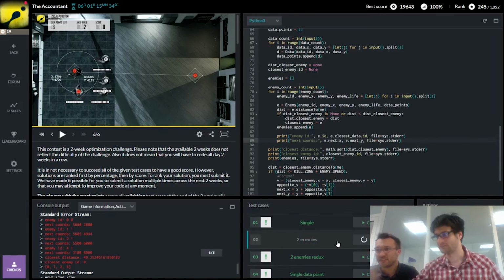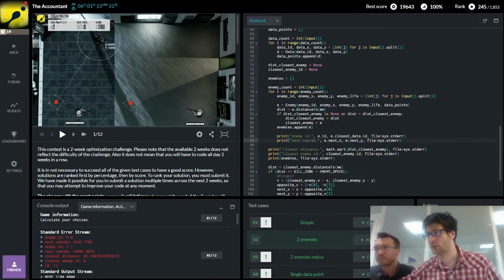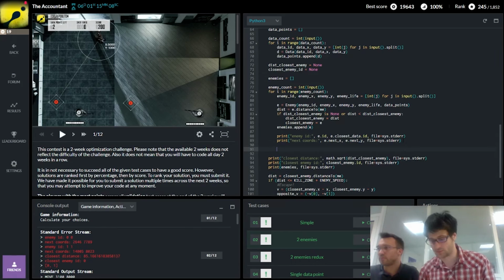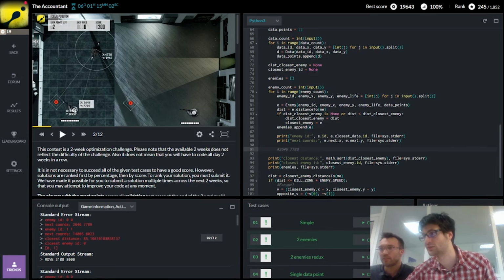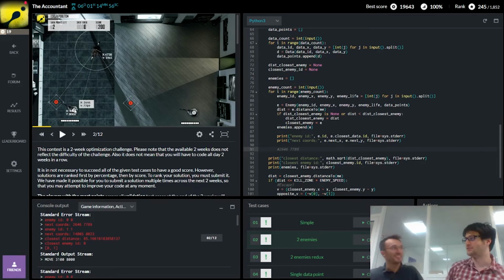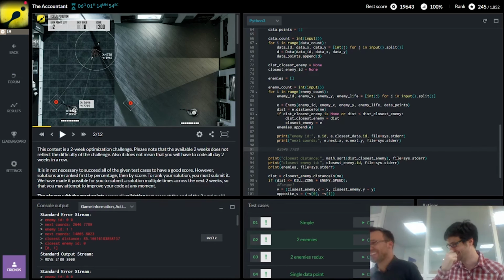Okay, hang on. Let me just check on a smaller test case. So for example, enemy number 0, he's aiming for 0, and he's at coordinate 3108000, and we've computed these coordinates here, 2646, 7700. Maybe you should copy paste it and print it somewhere. Okay, so that is what we've computed. And the actual next coordinates are 2646, 7789. Good.